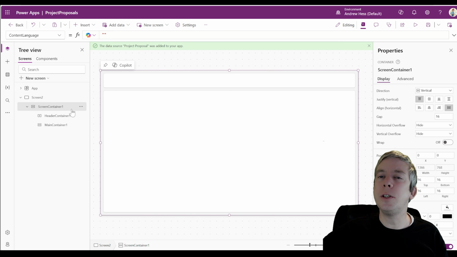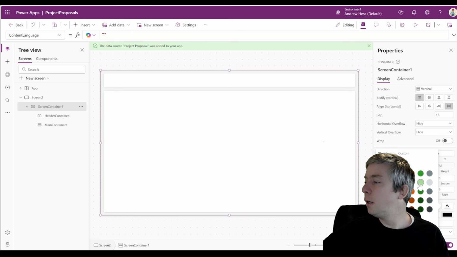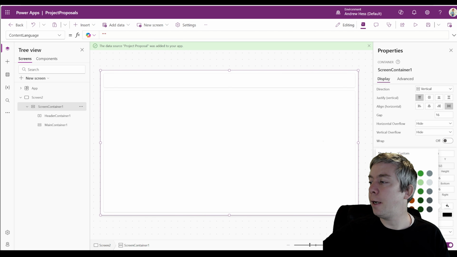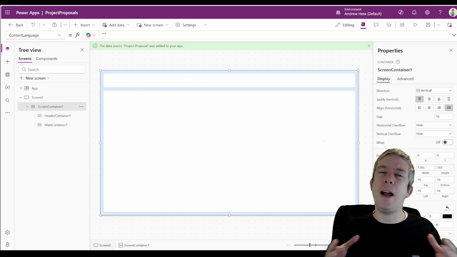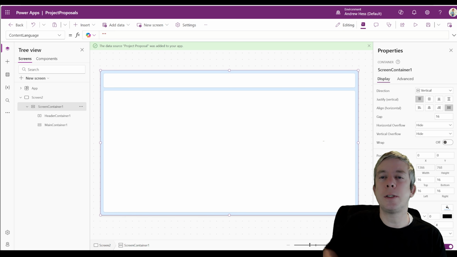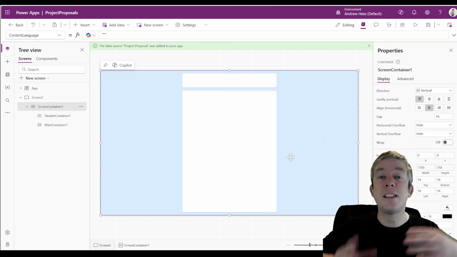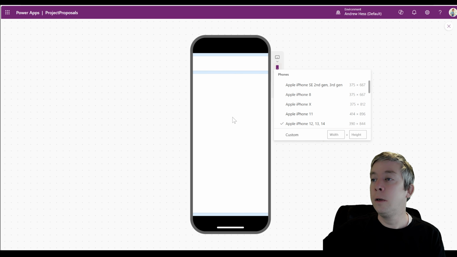One thing you want to do is you can see we're in screen container 1. Let's change the color of it. Let's make it like an icy blue. So I'll give it a blue and I'll come in here to colors or in custom and I'll lighten that blue up to become like an icy blue. What I like to do, and this is preference once again, is come to screen container 1 and click align horizontal center. And that kind of centers it out. Let's take a look at it on the phone. So if we go to the phone, it's still looking good.